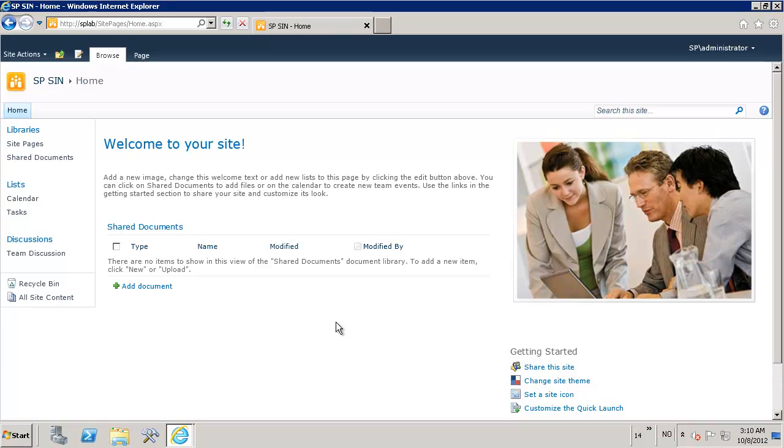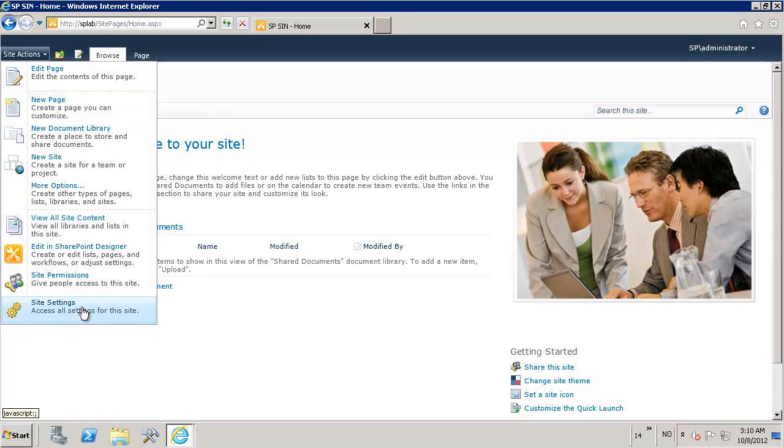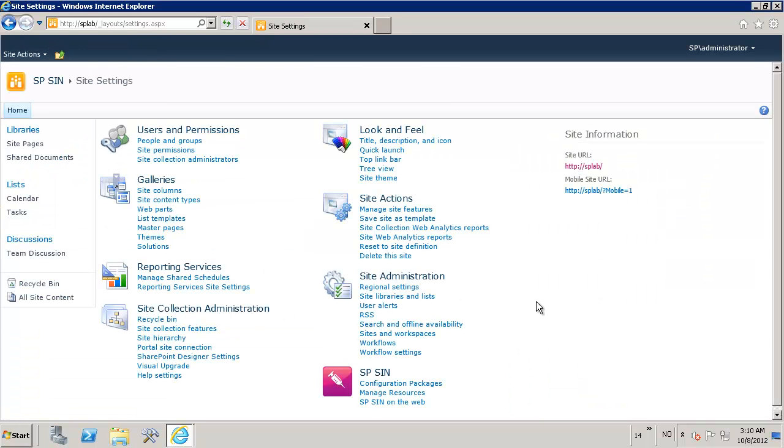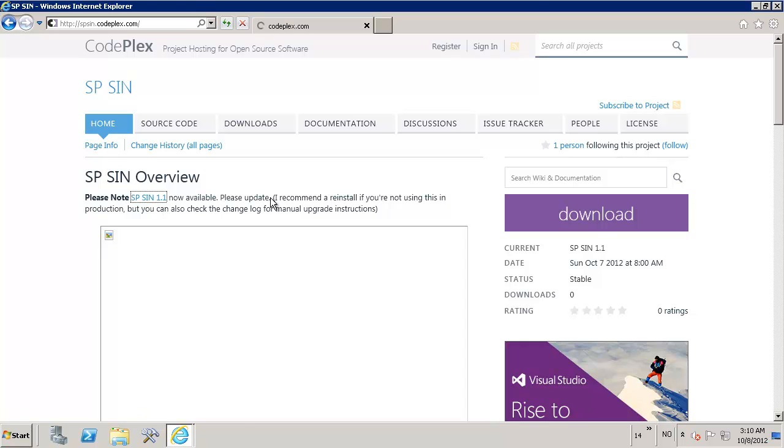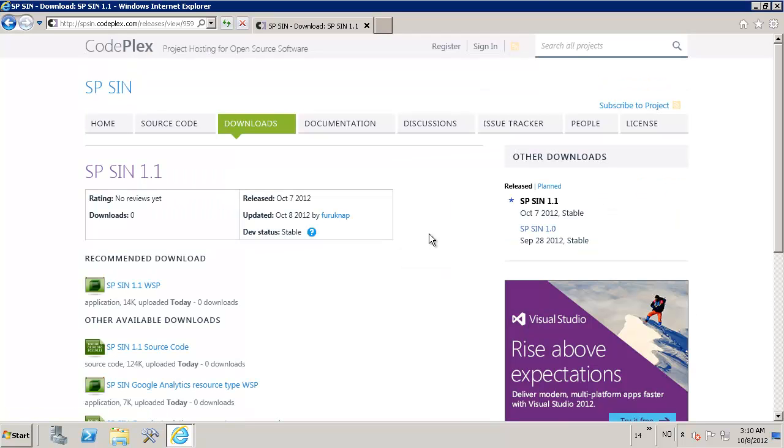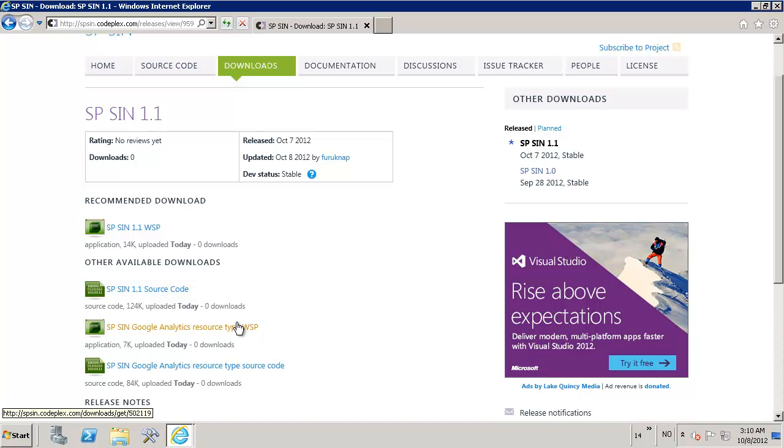So on this site, I have a plain SharePoint team site. There's nothing here except I have activated the SPSyn settings. And by the way, if you want to download that Google Analytics resource type, it's available on the SPSyn homepage. It's part of the SPSyn 1.1 release. So you can just download it and install it like any other resource type WSP file. There's also source code available here if you want to inspect what actually goes on under the hood.